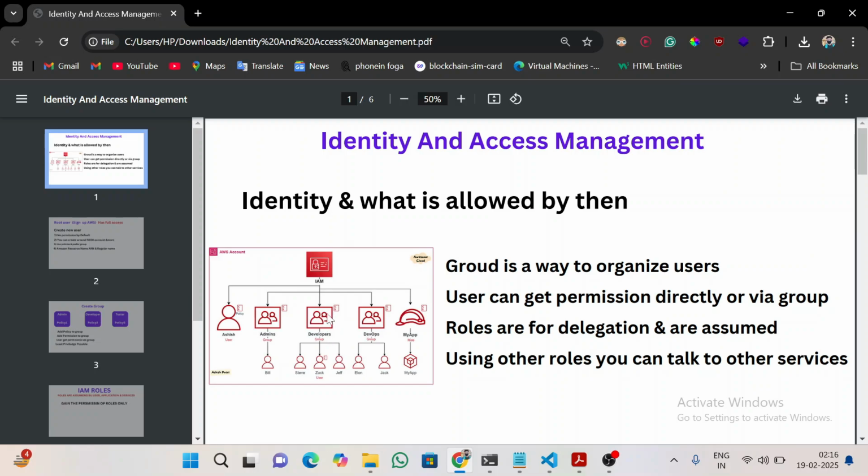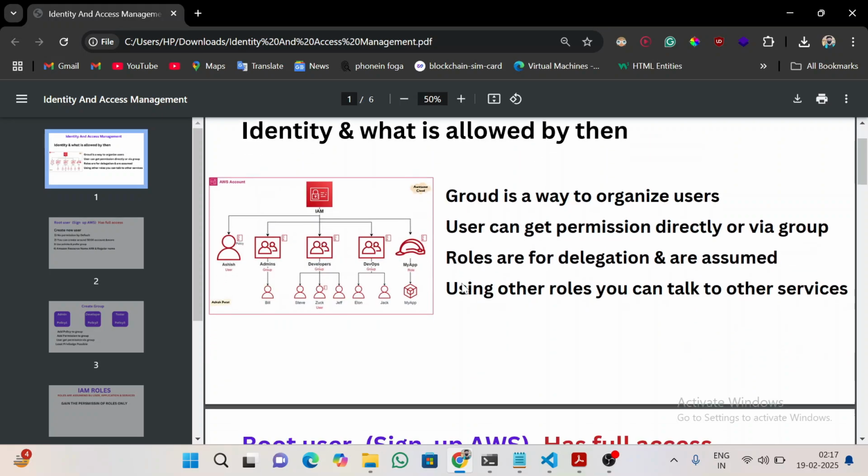So for the developers, we'll create another group, and in the group we will attach the policies of what kind of services this group can access, and in the group we can attach the developers. And when we attach a user to a group, then the user will automatically get the permissions of whatever the group has. So this is the overall structure of this IAM service.